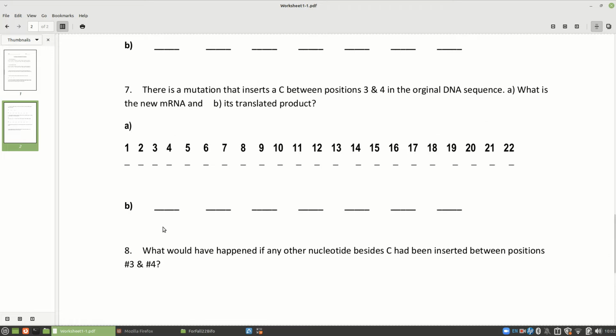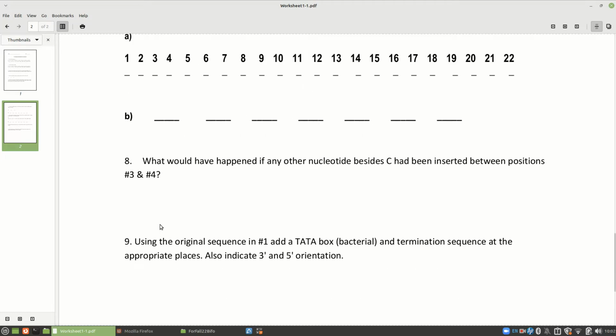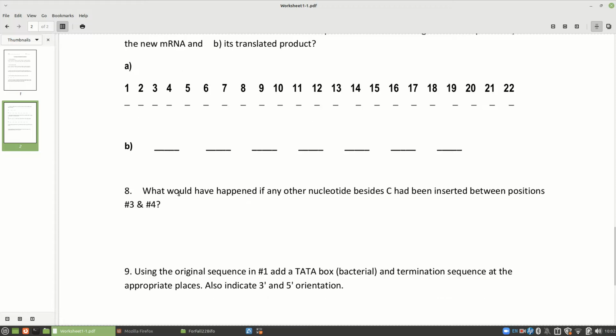It's to show you that some mutations are more important than others. Any mutation that changes the reading frame is going to make a completely different program, a completely different protein. So that's what I'm trying to emphasize here. And then it asks, tell me if anything except for a C had gone in there. So that goes back to knowing kind of what a start codon is. So that's a little hint.